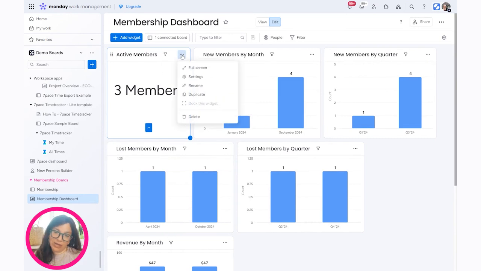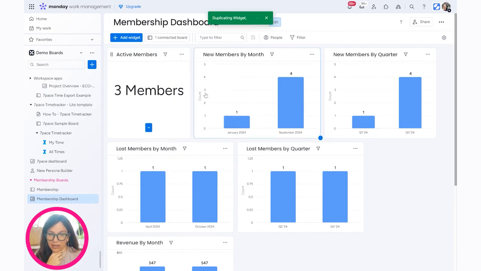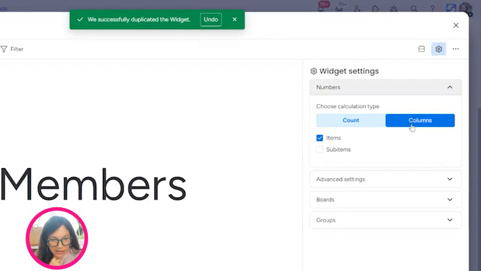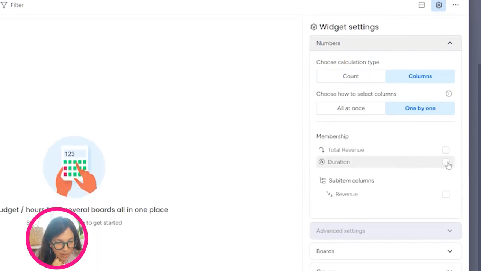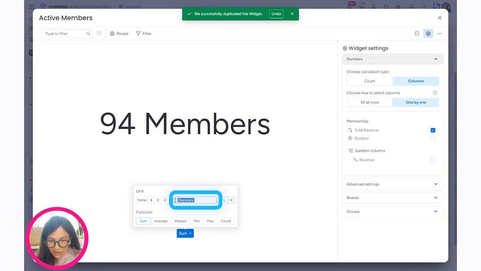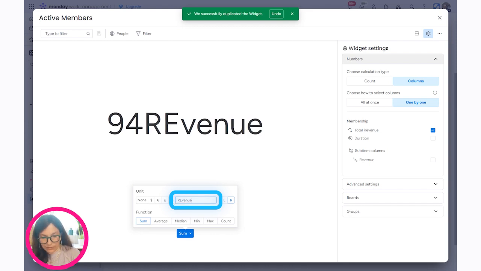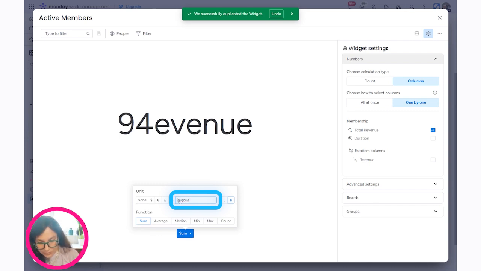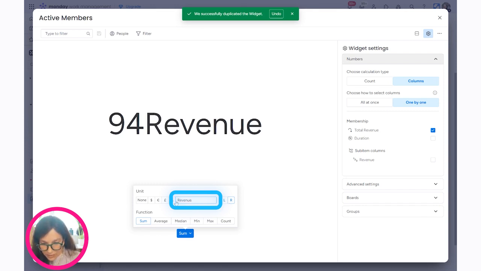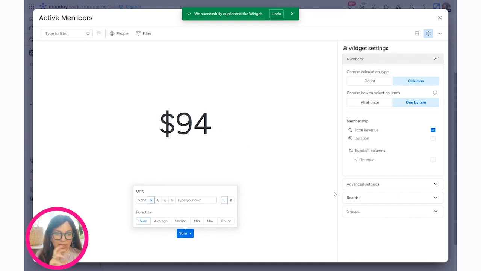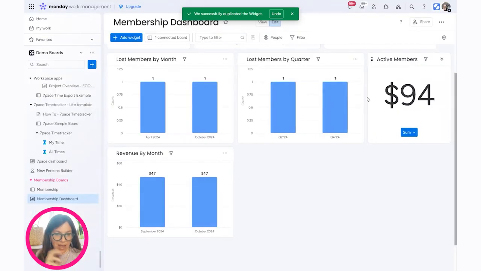Now, another thing that I'm going to want to have is total revenue. So I'm going to duplicate this number, and I'm going to change these settings to be columns one by one, and I'm going to do total revenue. Instead of being numbers, it is revenue. Just fix my spelling. Okay, and sometimes you need to make a space, and I'm going to add a dollar sign. Okay, I'm just going to do it like that. Total revenue. So this is going to be my total revenue of everyone that I've had.